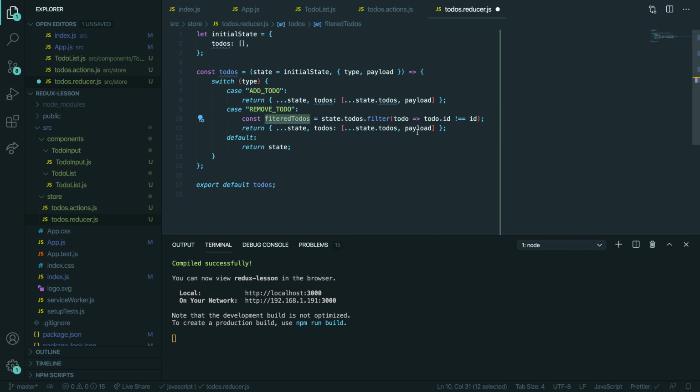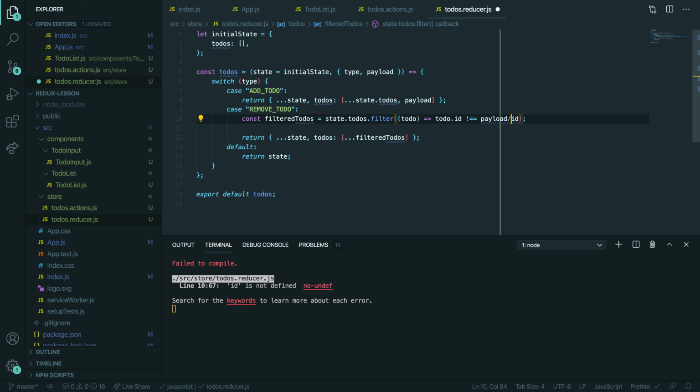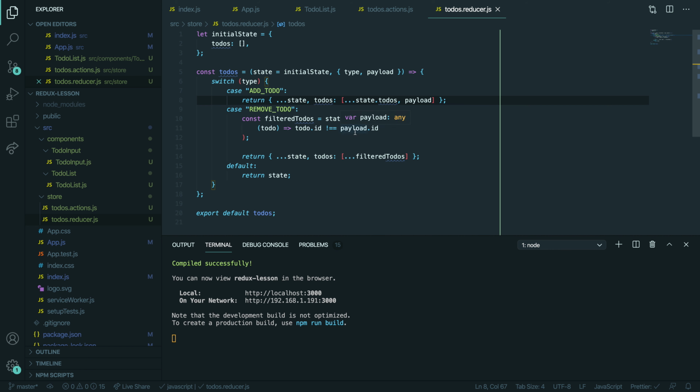And then we basically do the same. Return, but filter to-dos. We just want to spread filtered to-dos, something like that. ID is not defined. Beautiful. This is because that should be payload.id, right? Because it comes from payload. Like this. Yeah. Let's test it.